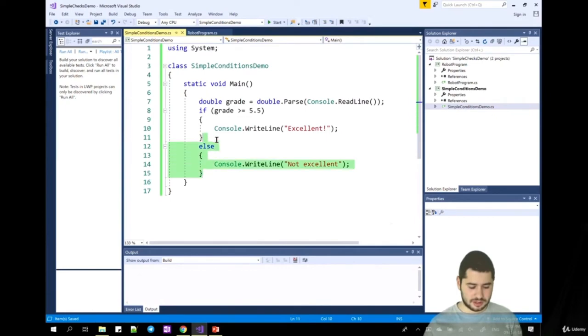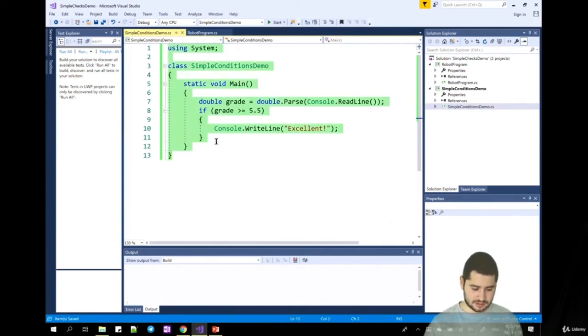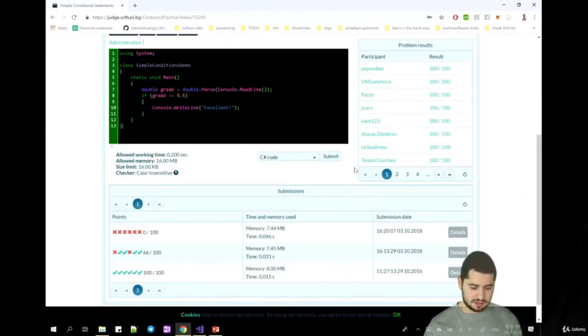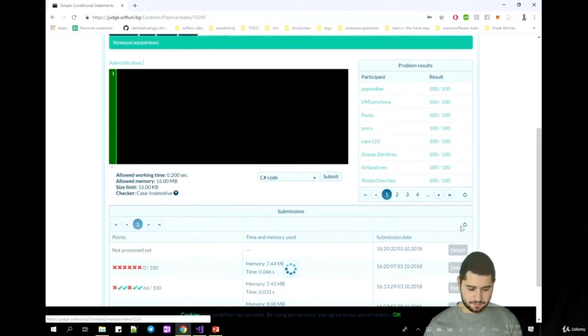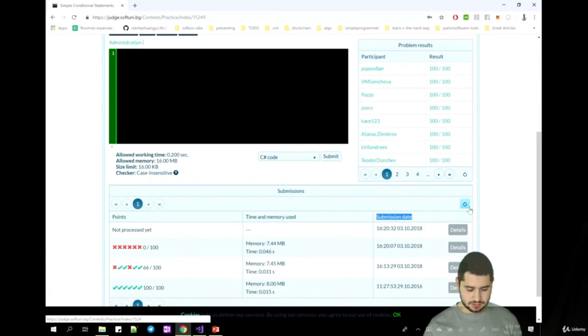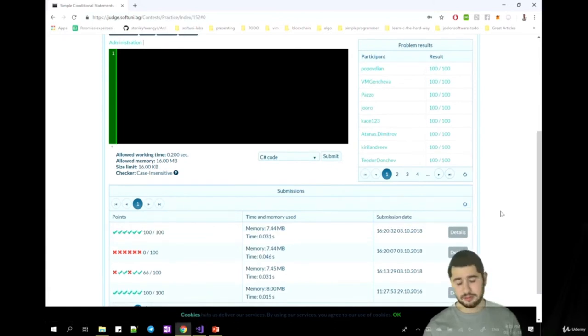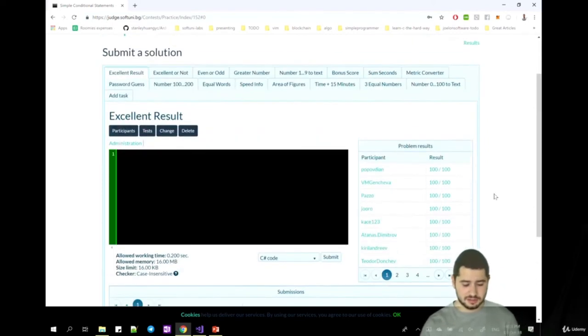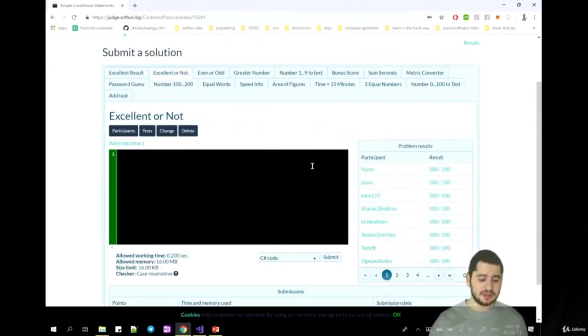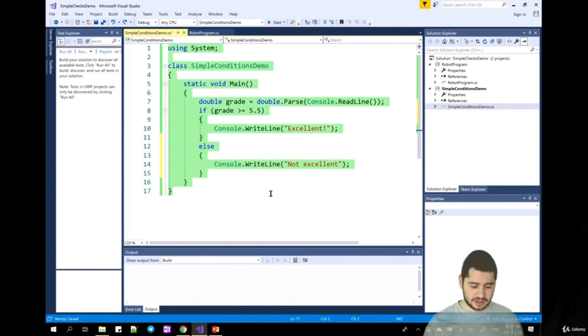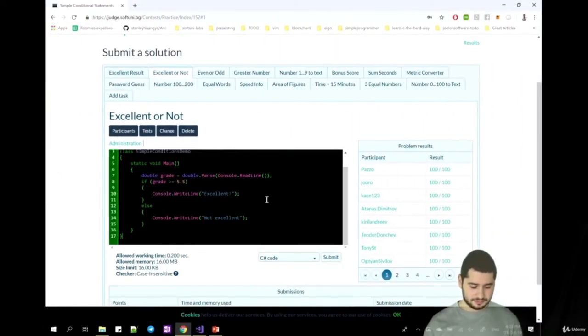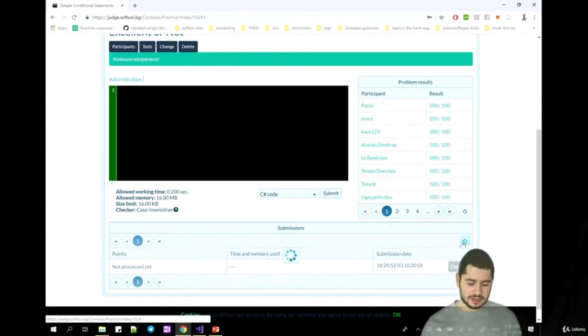Okay, this was without the else statement. Sorry, I made a mistake here. Well, I submit, I refresh. The problem previously was not that we were missing an else statement, but we needed an exclamation mark. You gotta be careful about that. And the second task with the else statement is this. Okay, submit, refresh.